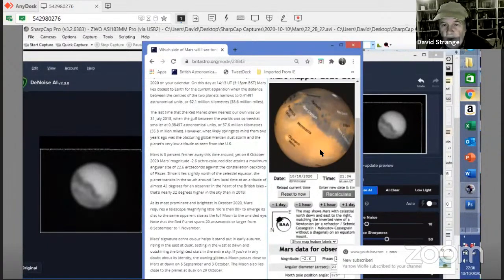Okay, so you can see we've got an inverted view. So this dark bit here is this dark bit here. And Olympus Mons, yeah, it'll be over this side. So that's a giant volcano on Mars, 3 times the height of Mount Everest. So amazing, you see a little volcano on Mars with a little 4-inch telescope.